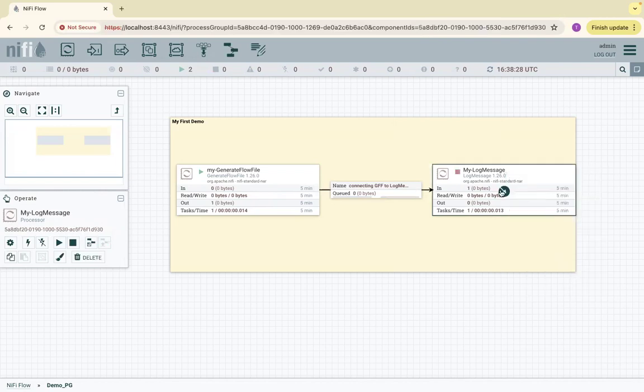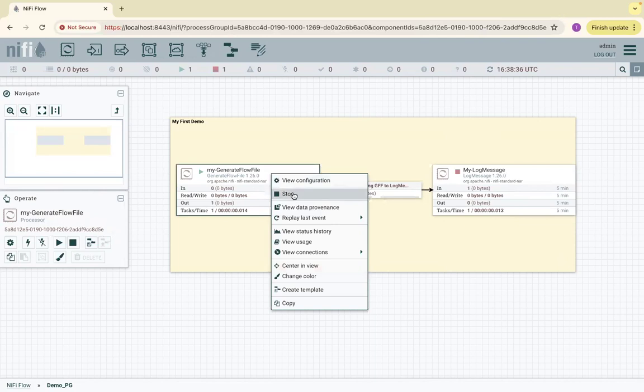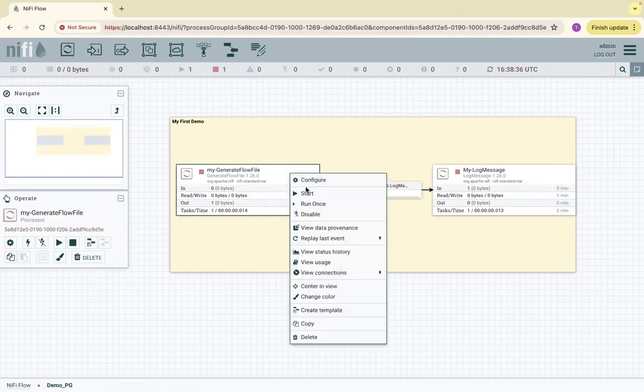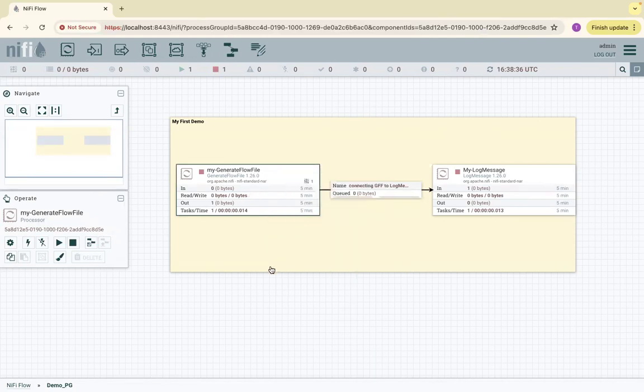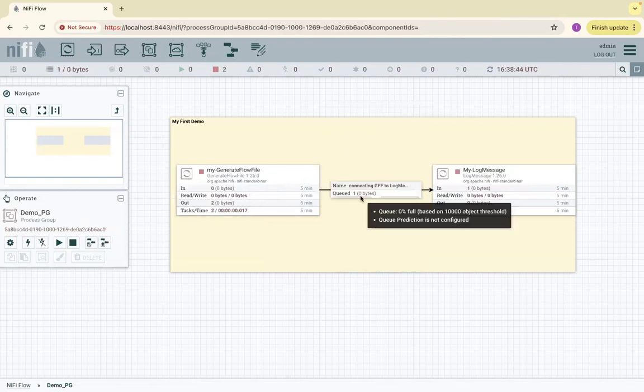If I stop this, let's refresh, stop, and run once. So it created one more flow file and it is in queue because this is in stop state. So it couldn't receive it. So it is in queue.